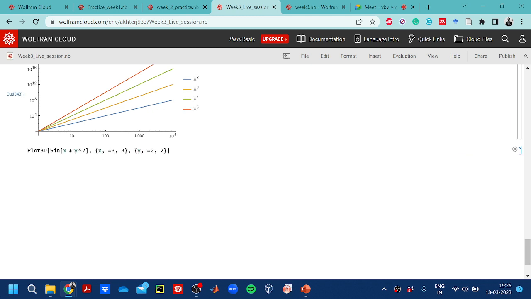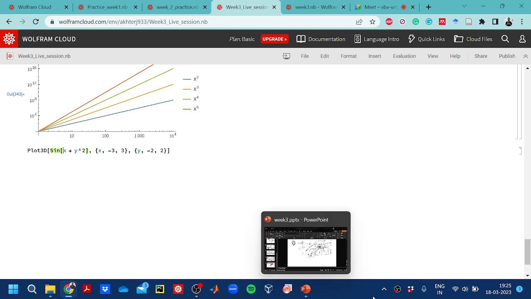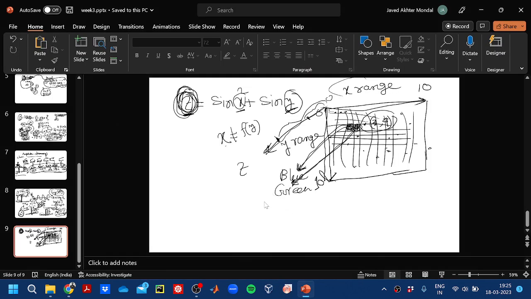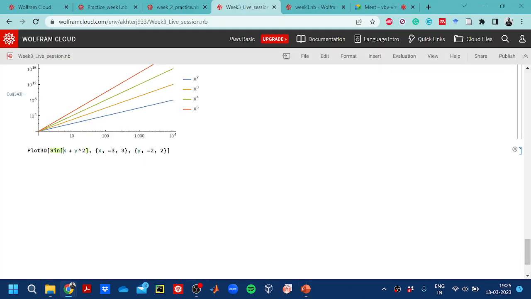So this is the expression. We can write this as z equal to sine x plus y squared. This is our expression, and for a specific range of x and y, we want to see how z changes. For that we have to write down this command, Plot3D.